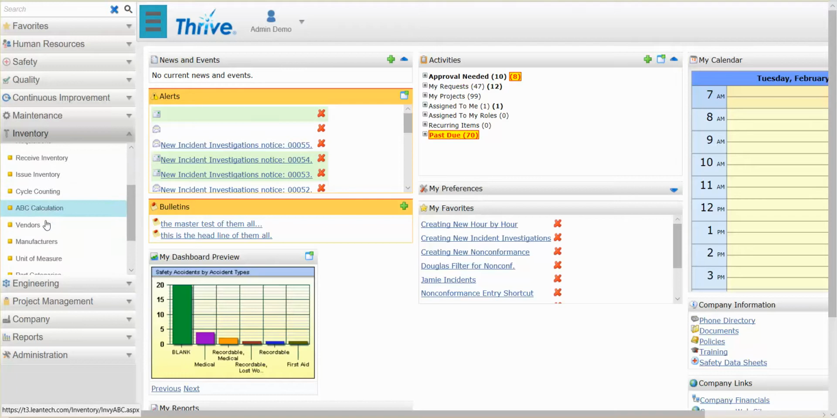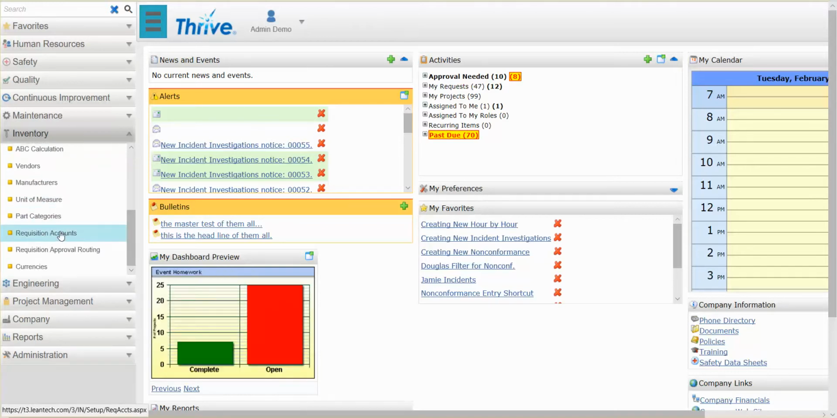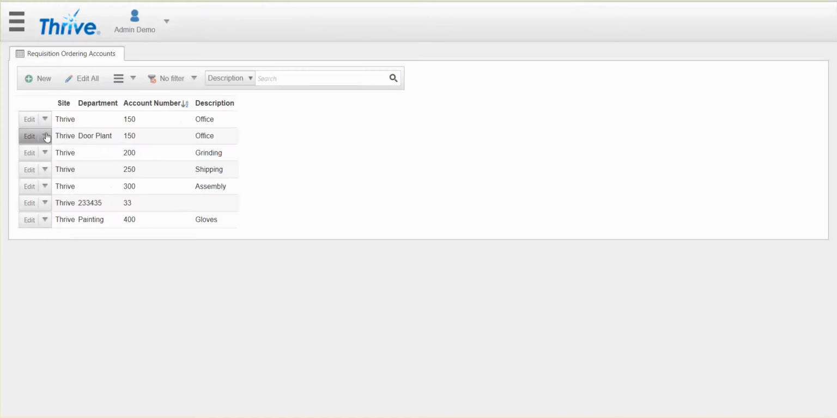But to get started, you want to set up two setup areas. The first one is requisition accounts. So you'll come in here to requisition accounts, and whatever these are for your company, you'll put them in. So you can associate them with a department in Thrive if you want. Otherwise, you'd load your account numbers and you give it a description.